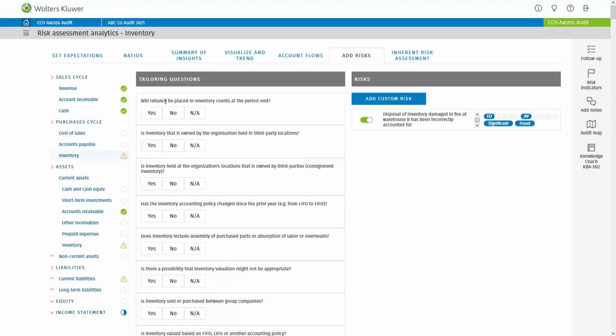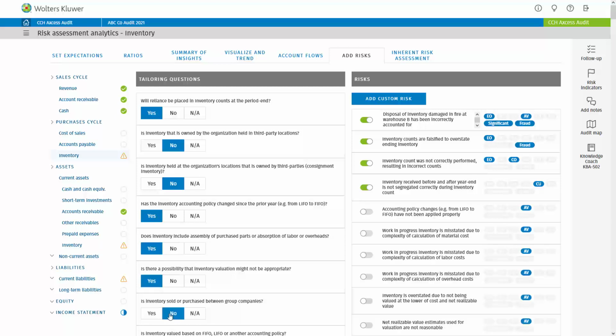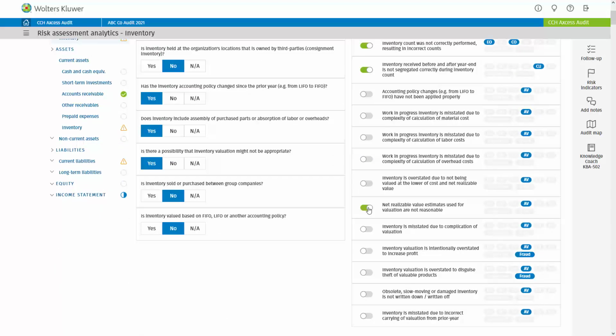So will reliance be placed on inventory counts at the period end? Yes, it will. And that will scope in risks based on those tailoring questions, which we can scope in or out of the audit. We can then continue to answer these questions, and we can choose which of those we want to consider as part of the audit, which risks are relevant.